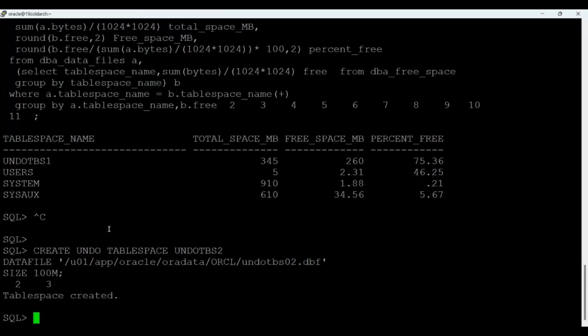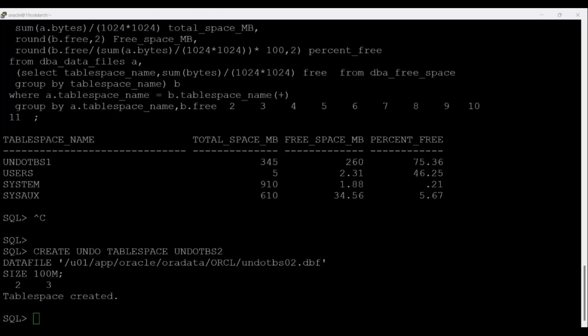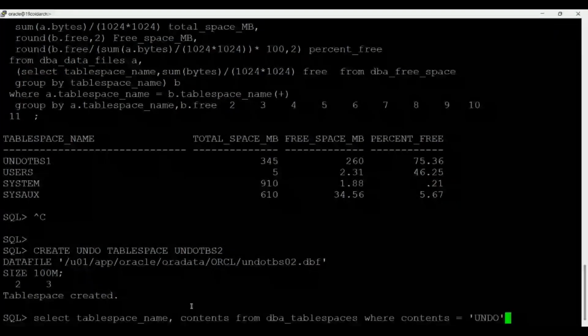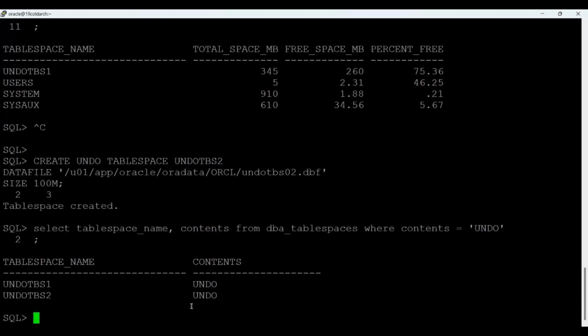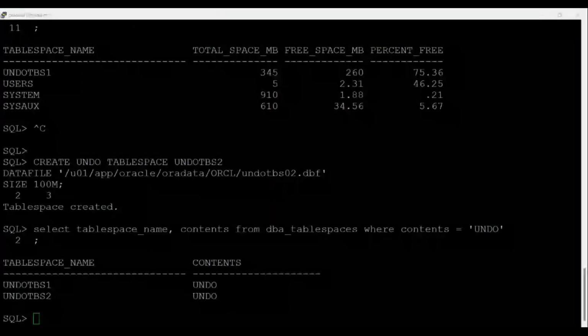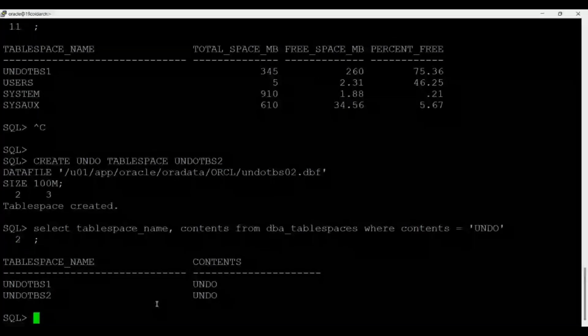Now if I execute another query, select tablespace_name where contents equals undo. If you execute this query, you can see the new undo is coming. Got it? So this is the way you can create a new undo tablespace.